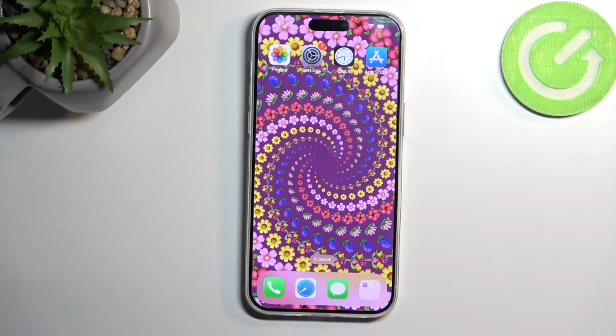Welcome. In front of me is an iPhone 15 Pro Max, and today I will show you how you can capture a screenshot on this phone.